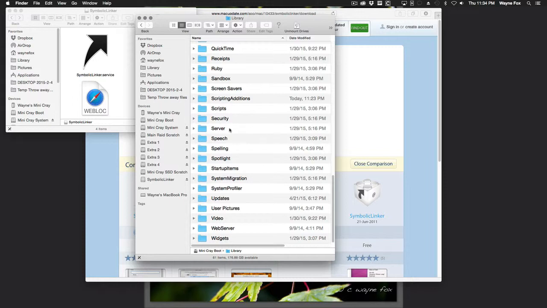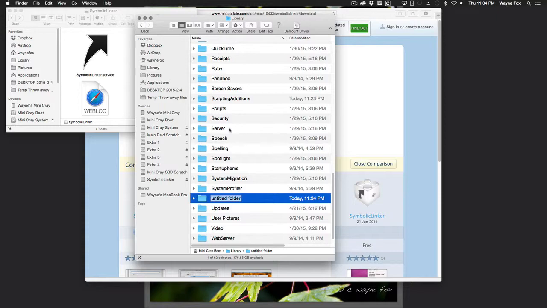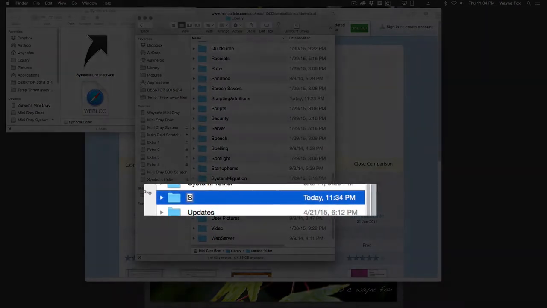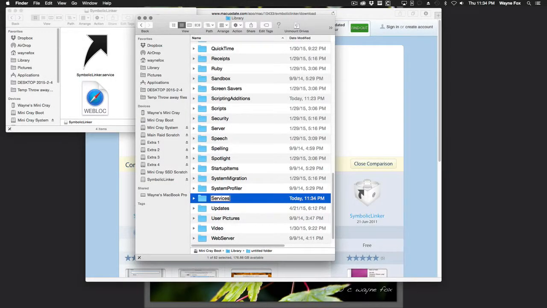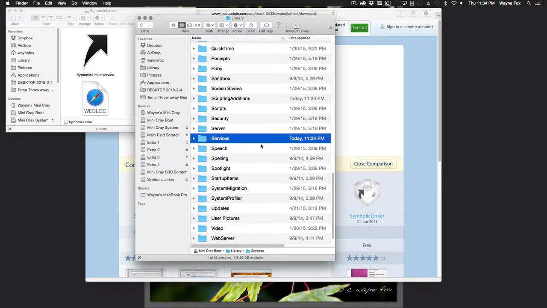So I'm going to create a new folder. I usually just hit Command and Shift N. It's going to ask for a password because I'm doing this folder inside the System folder. So this is my login password. And I'm going to rename that folder Services. It's got to be spelled exactly like that. I assume the capital is important, but it's Services, not Service. And that will place itself alphabetically now up here.